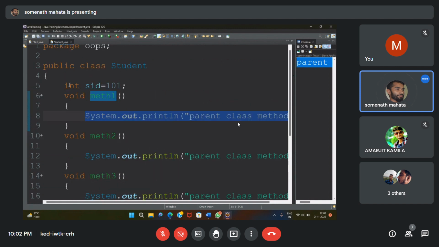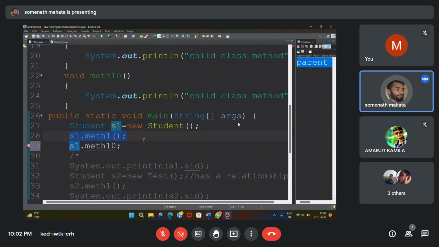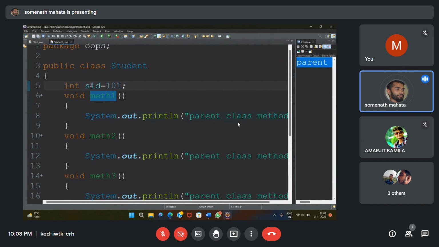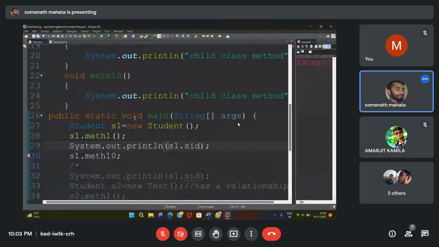So see, here one more variable is there, so I want to call this variable. s1 dot sid is my variable. So first check what is the value of sid, 101. If I run this code, I am getting the correct output. So by using this object, we can call parent class method and parent class variables also.